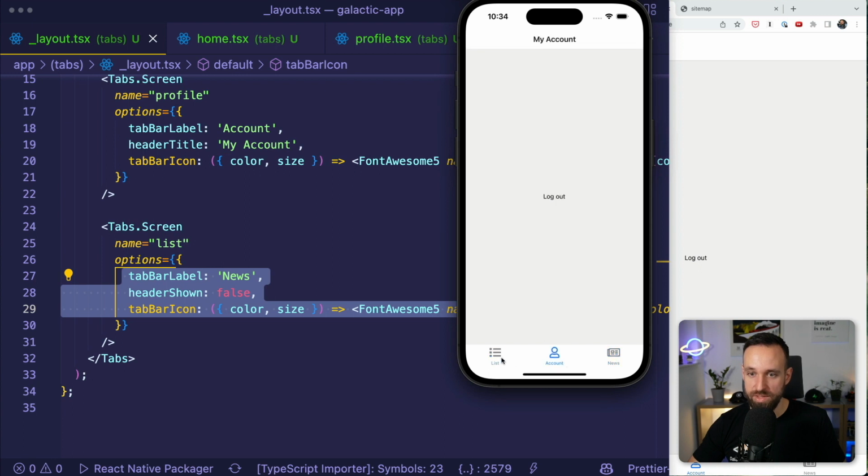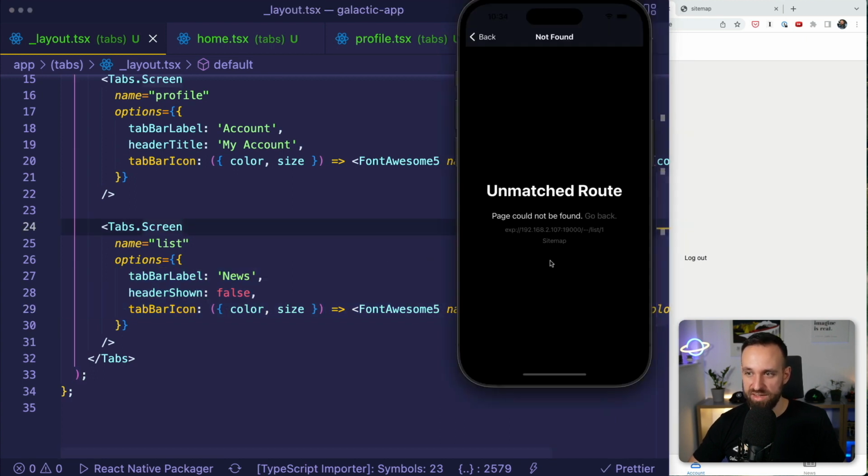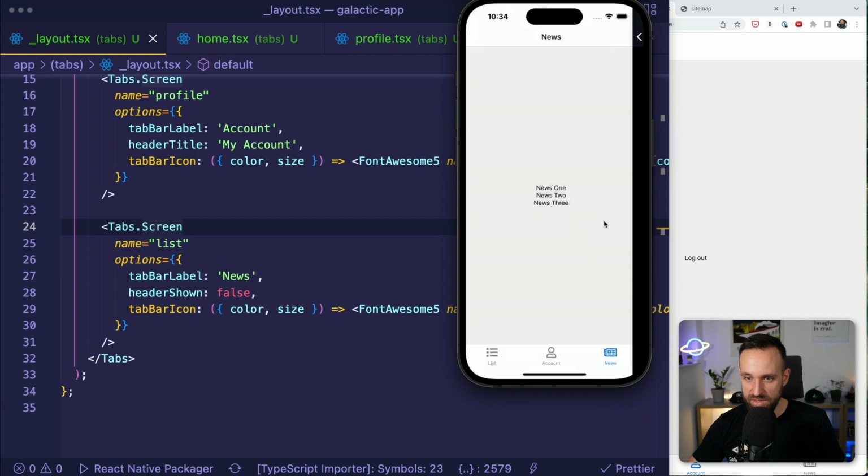So we can see this. Actually, why is there a size difference at the top? That looks kind of strange, and it still looks like a regular header. Let's try this first of all. Okay, we still have the unmatched route, which means I either haven't saved my files or I made a mistake in a different place. So let's check this out.